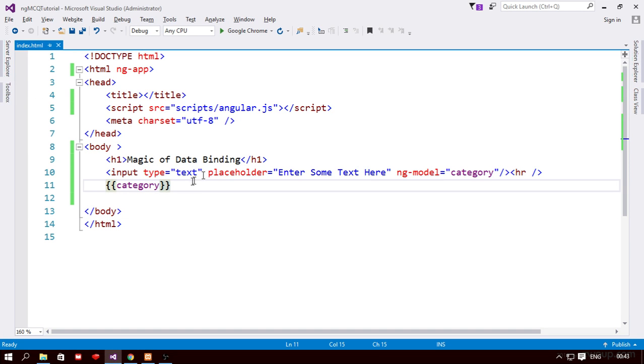That's it. You use the double curly brackets, and in between the double curly brackets you use the ng-model name, in this case category, and data binding is happening. Whatever is being stored in the variable called category is being displayed over here. So this is called data binding. Isn't this amazing? Now in our next tutorial, we would be talking about two-way data binding, right?